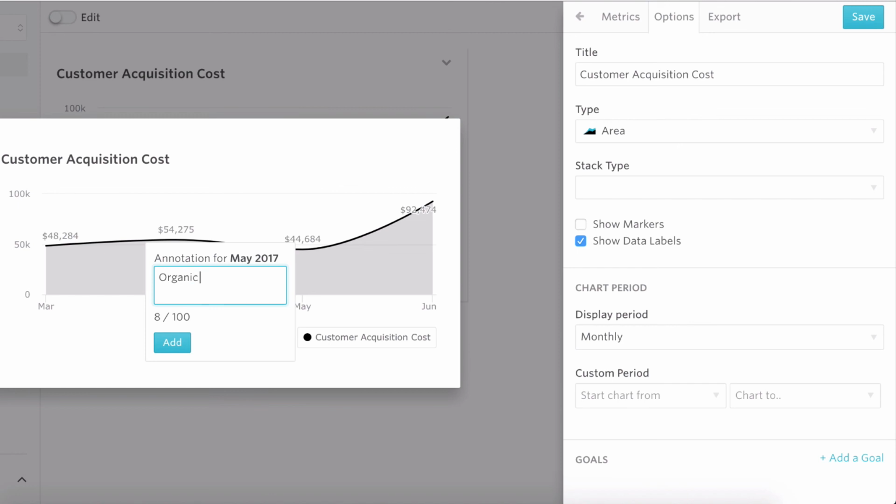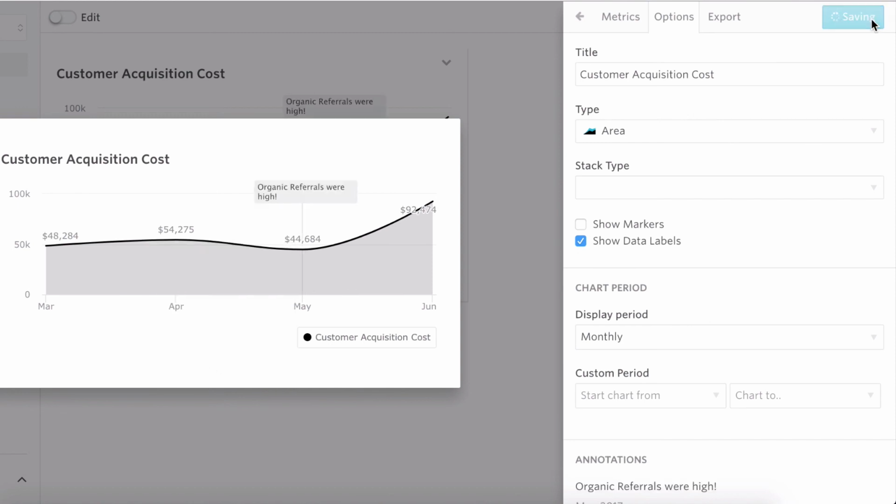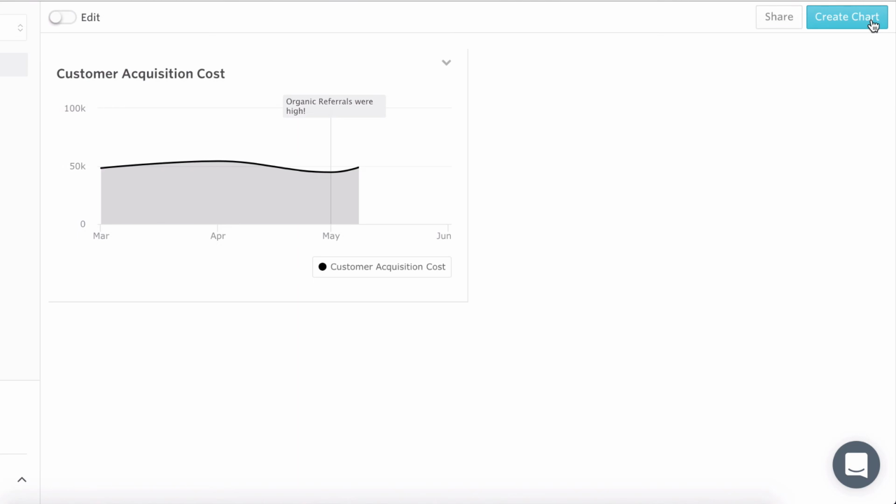Organic referrals were high. I'll add that there. I'll click save. And now we have customer acquisition costs brought in from my Google Sheet data, my Salesforce data, and representing it beautifully here on Visible. I can use this in updates, send it out, have it live in my dashboard.